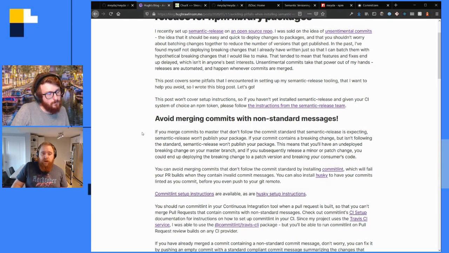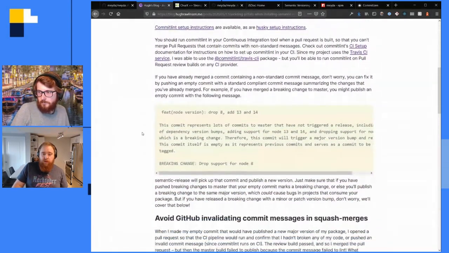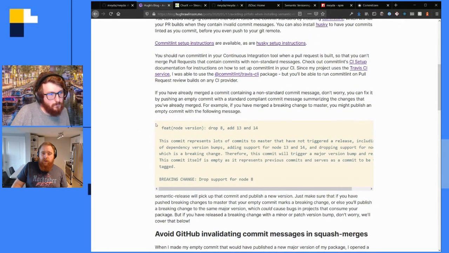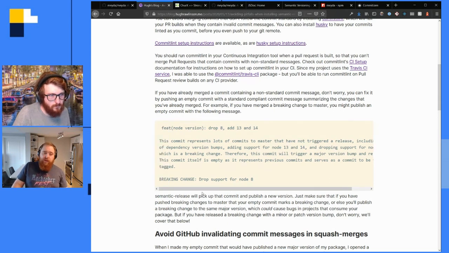I had an issue where this happened. What did I do? So an empty commit, okay. Yeah, I published an empty commit with the correct changes. I think this was a commit on Meyda where I needed to add support for node 13 and 14 and drop support for node 8. I think I had manually merged something that didn't work. So then I merged this major change, and now there were no breaking changes in GitHub that were not in the release. So that was great.